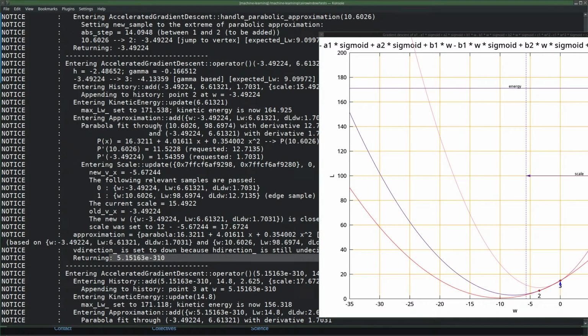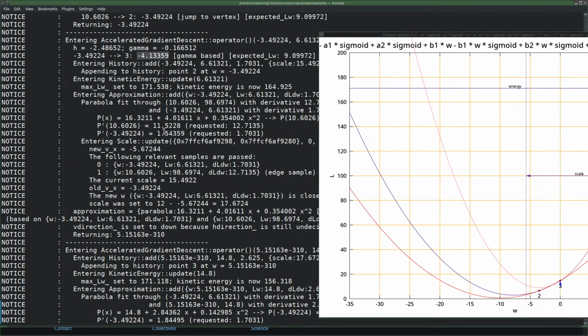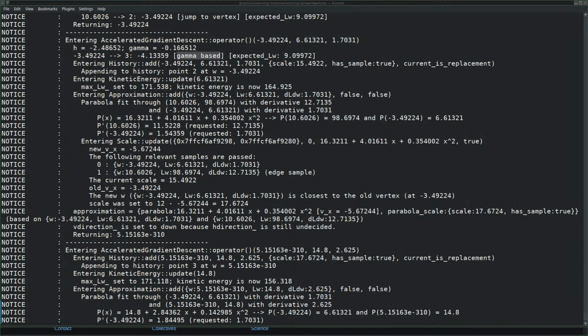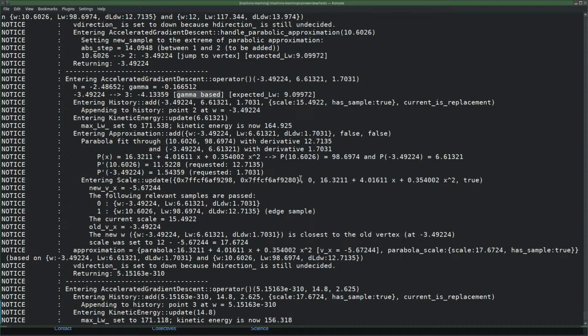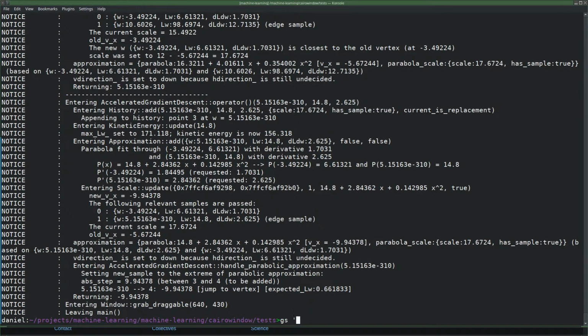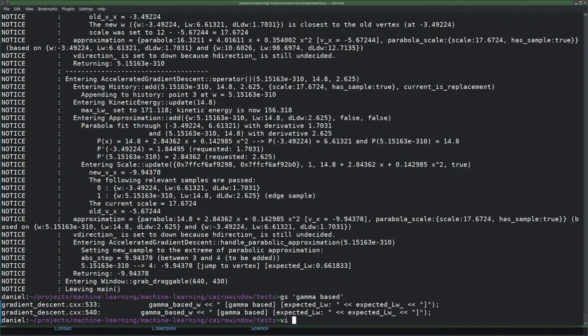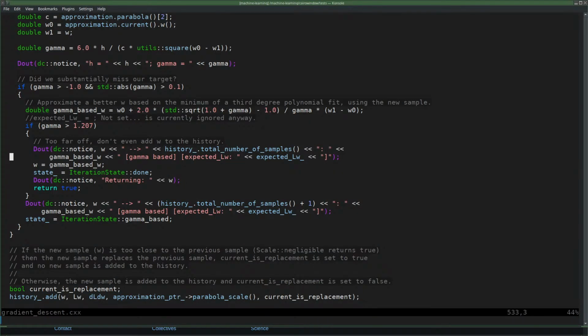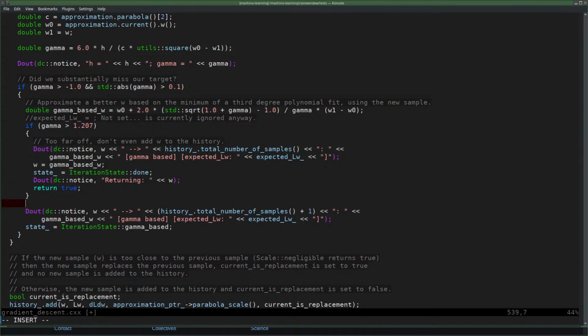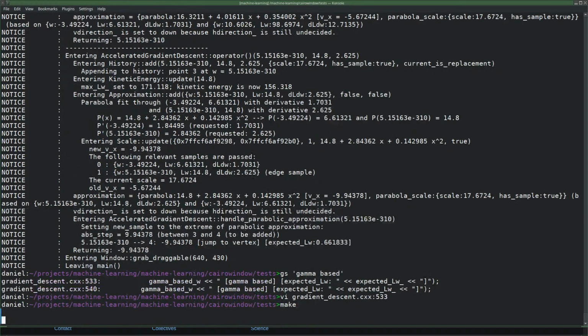Okay, so I want to debug why it is returning this value instead of this value. And that happens at the moment it prints comma based. So let's find that text in the source code. Now I have to figure out which one that is. Well, this one I think. I'm lazy, I just compile it in.